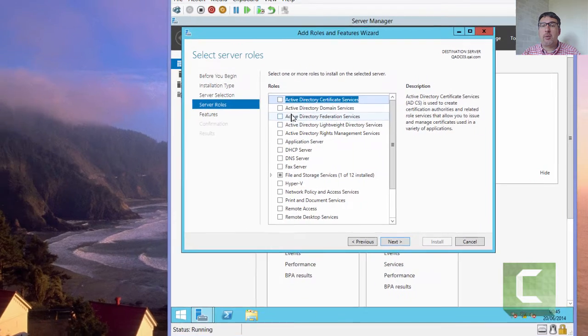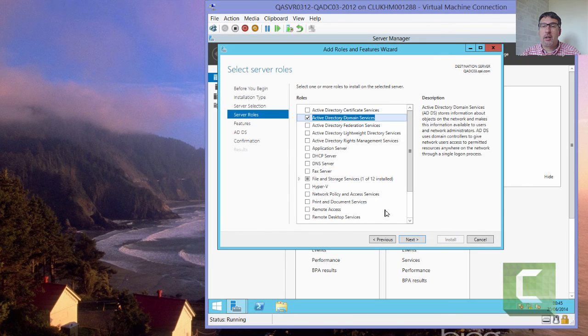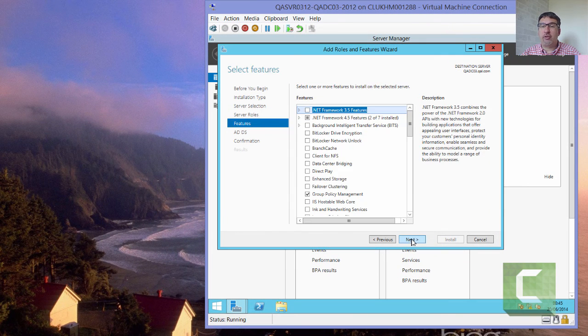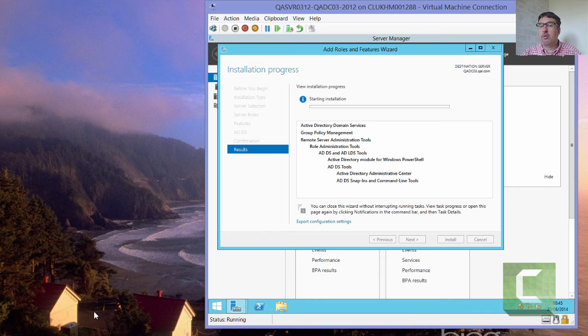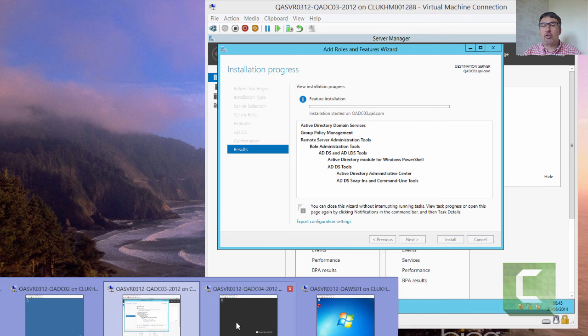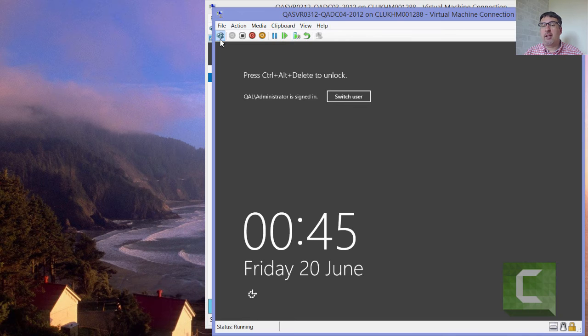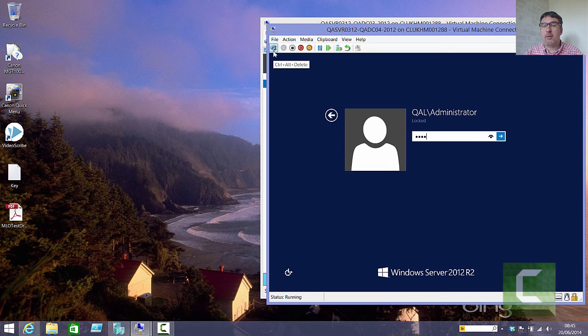So the first thing we need to do is install the role. So I'm just going to go and install the Active Directory domain services role. Complete the wizard now. I'm not going to change any other options, and this doesn't require a reboot. It just effectively installs the binaries and allows us to promote a machine into a domain controller.